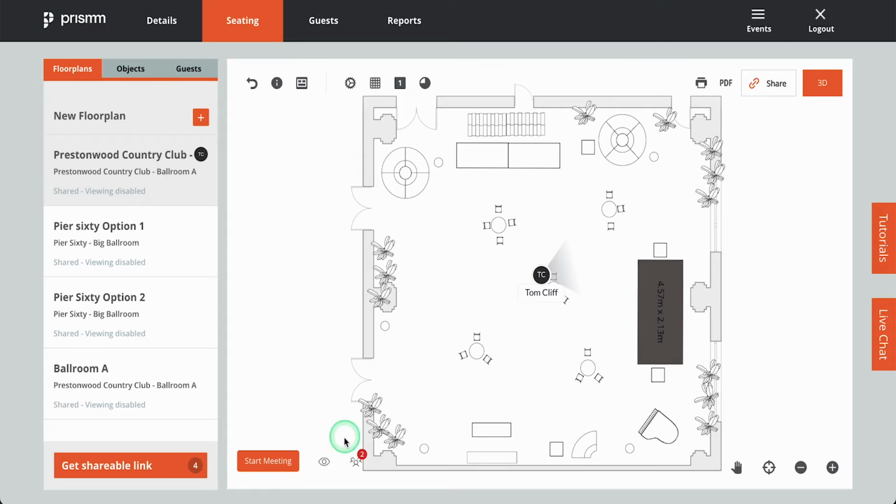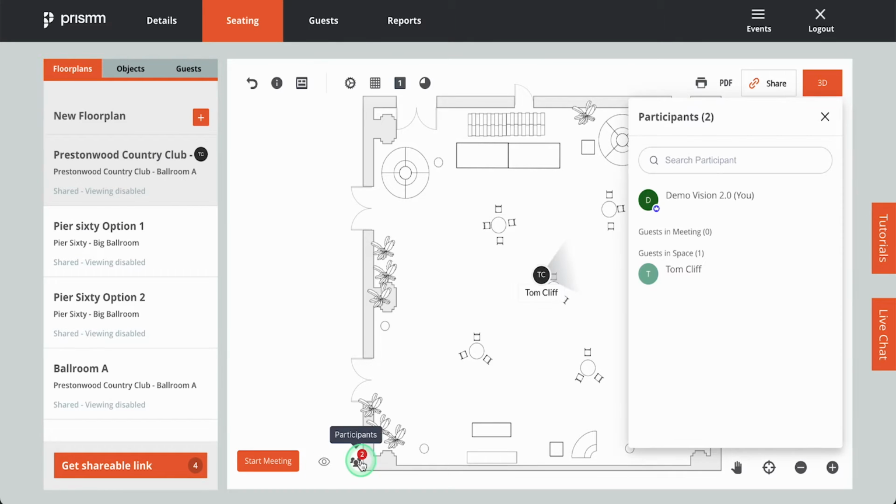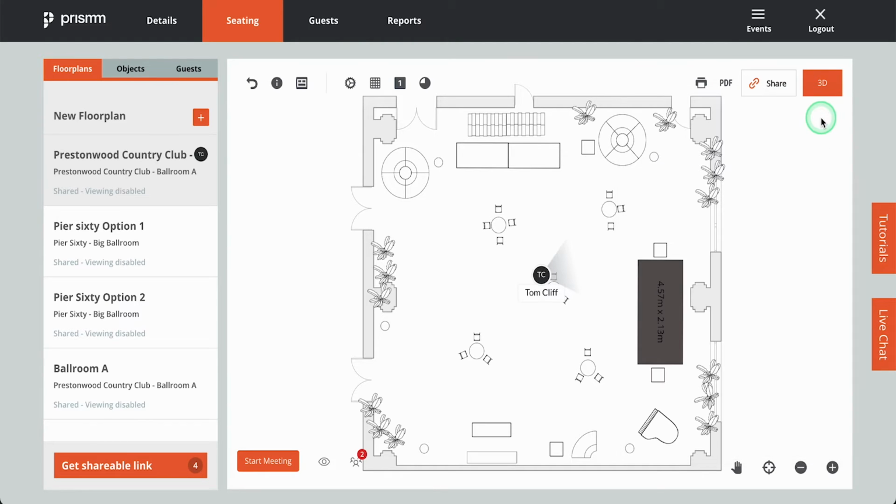To toggle avatar names on the 2D floor plan and provide user locations in 3D, select the icon Eye. To open a panel displaying users appearing in the designer and the Shareable link, select the icon Participant Panel.